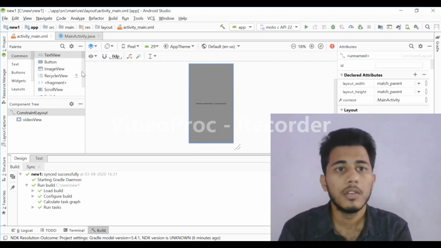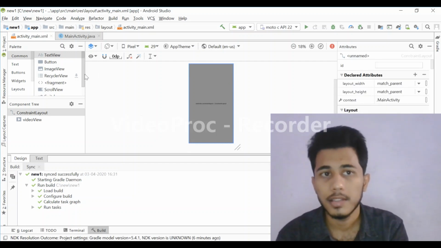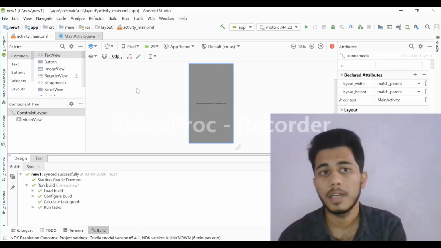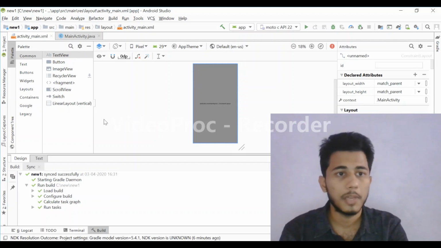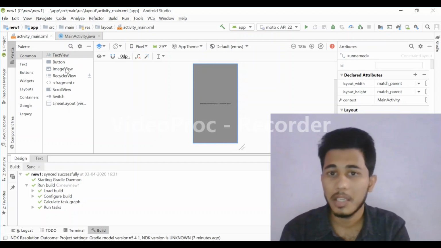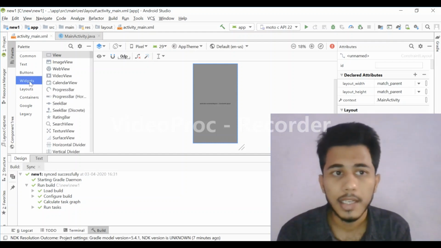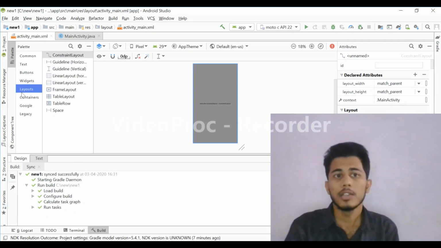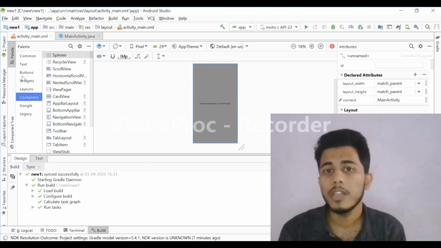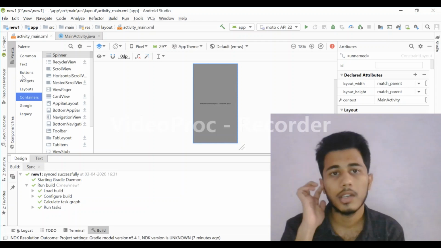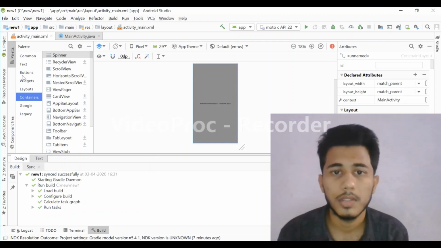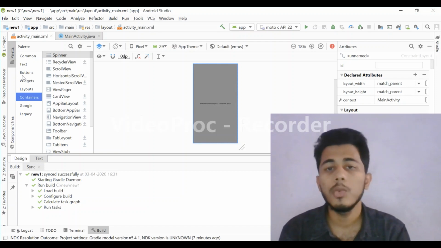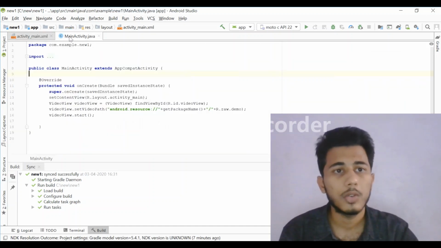There are many things that an Android app has, like text views, buttons, images, fragments, scroll views, switches, radio buttons, different widgets, calendar, progress bar, seek bar, etc. So when you have these things in your XML view, you want to access them. In order to access them, let's go to the MainActivity.java.